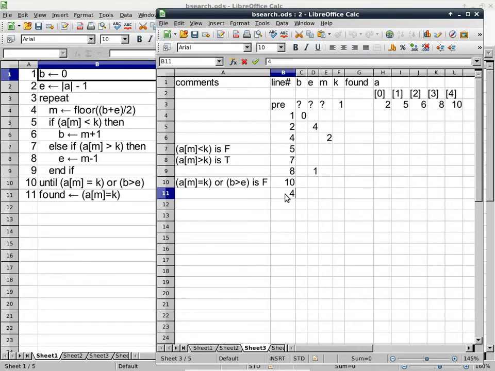We have to recalculate M. 0 plus 1 is 1. 1 divided by 2 is 0.5. The floor of 0.5 is 0. So M gets a value of 0 this time. Then we go to line 5. We evaluate the condition of A[M] is less than K. M has a value of 0 this time. A[0] has a value of 2. 2 is less than 1 is false.